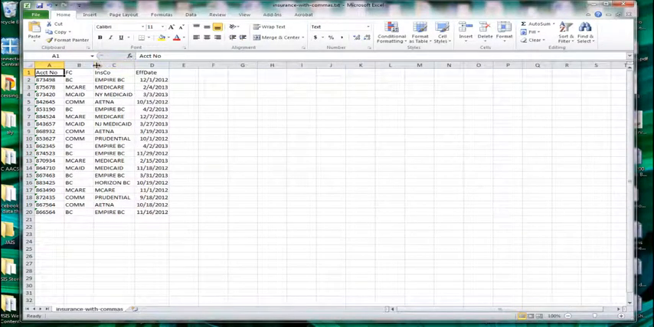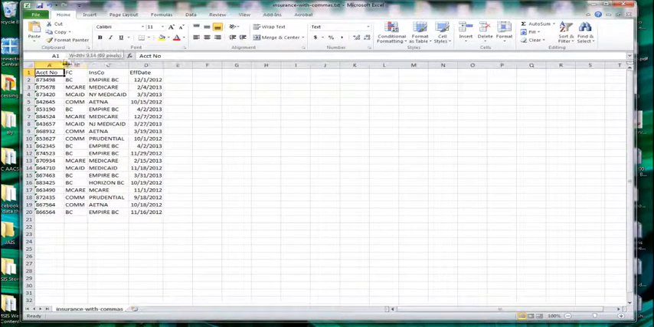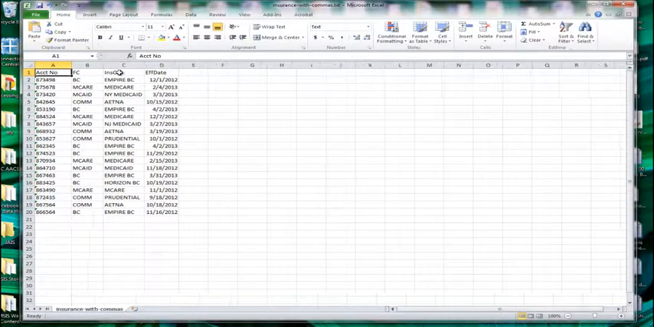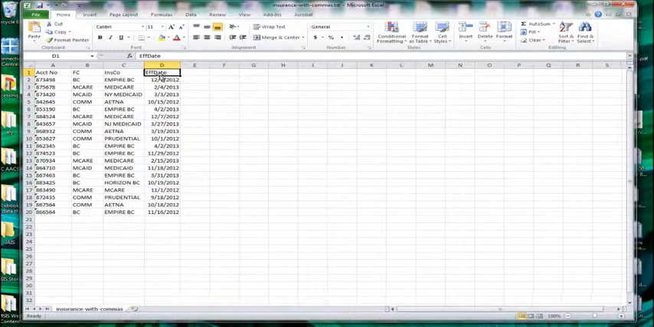Once I'm all done with that, I then click Finish, and lo and behold, you see that I brought my data over. I may have to make my columns a little bit wider. I may have to do a little bit of cleanup of data, but you can see that the way I've brought the data over is pretty good. It's pretty clean. I can tell what my financial class is. I can tell what my insurance carrier is, and so on and so forth.